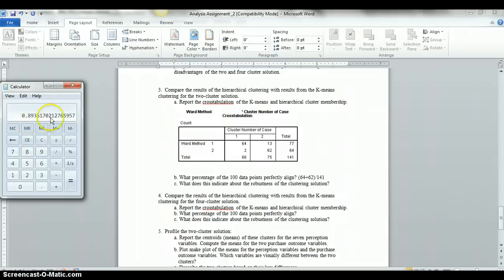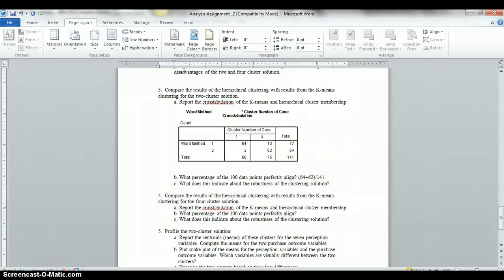So the answer is 89%. 89% is the answer, and your answer in analysis number 2 will also be a percent.